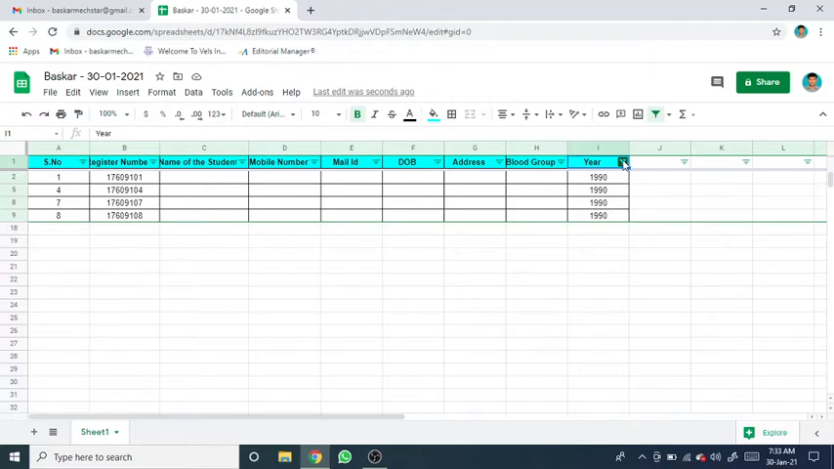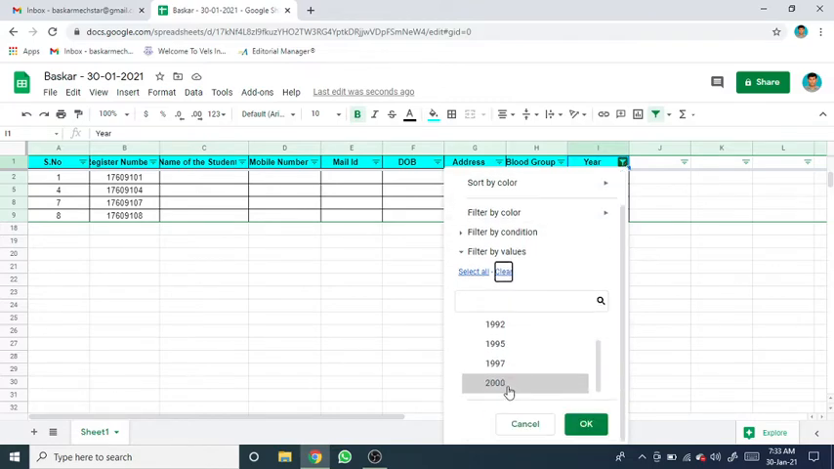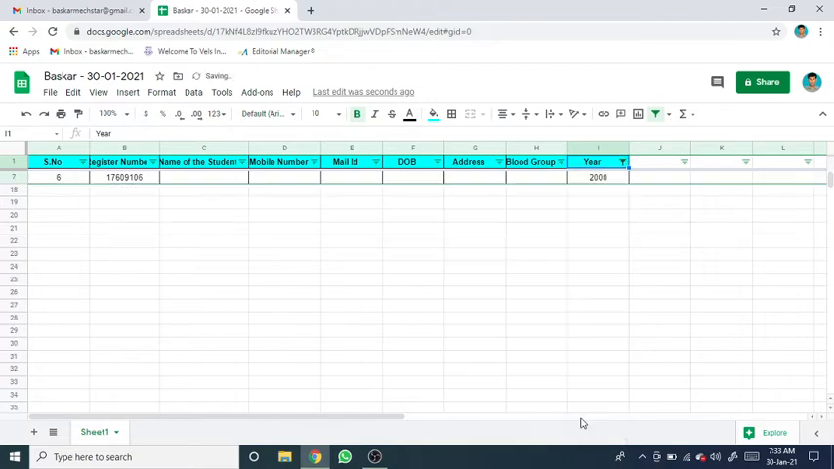For example, I want the data of 2000 alone, and the remaining data I want to hide. So again you just click it, press the clear button, then select 2000. Just click it and press OK. Here only one data value is available, so it will show only 2000. In the year 2000, whatever the data is, for example name of student, mobile, like that it will be shown.